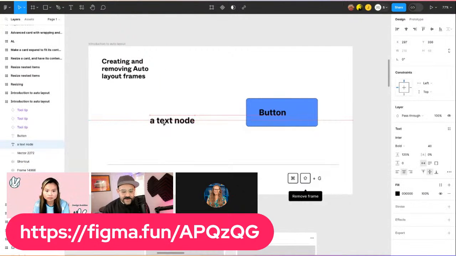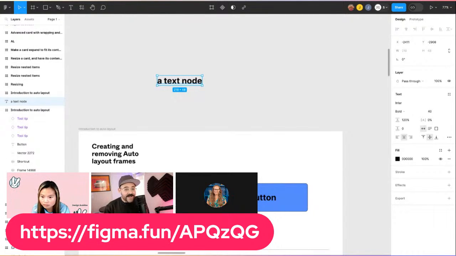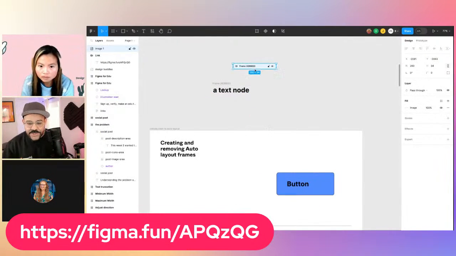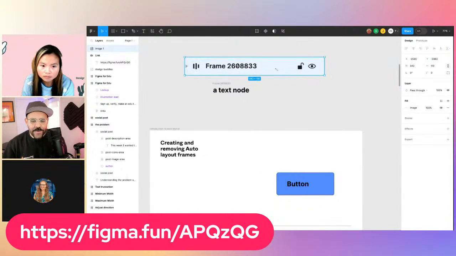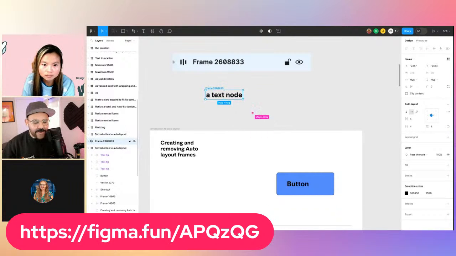So this right here is a text node that I have. Let's put it just right onto the canvas so you can see it over here on the left. So this is just a piece of text. Once I press Shift A, then it has been converted into an auto layout frame. So here I'm going to take a screenshot so you can see what that looks like. I'm going to make that screenshot a little bit bigger on my screen share. So you see that this text node is now inside of a frame.